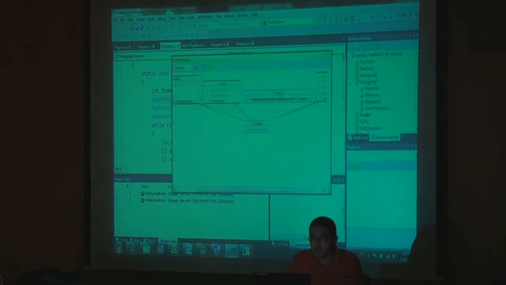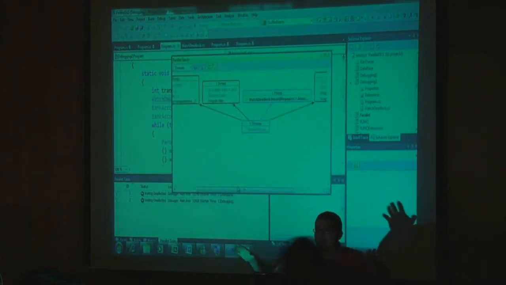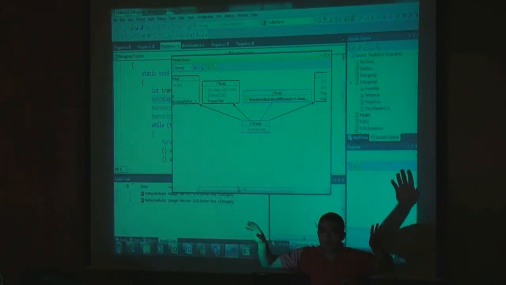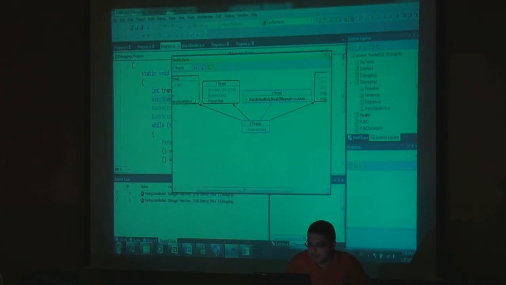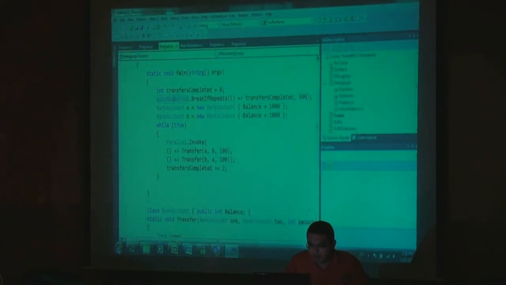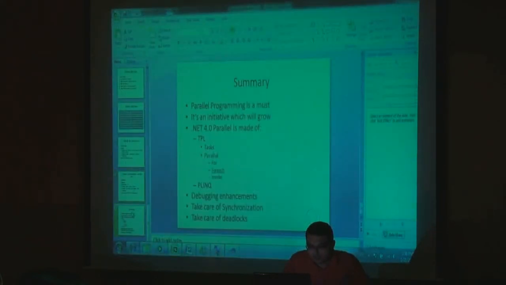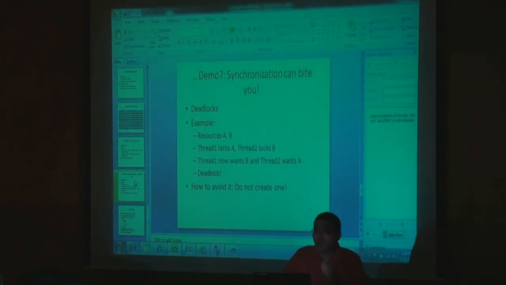Here I can see how threads are distributed. I started with 6 threads distributed in my program. So it's explaining the threads and the deadlocks for me. How do you avoid deadlocks? Don't create deadlocks. There's no other way. Write your code in a way not to cause deadlocks.